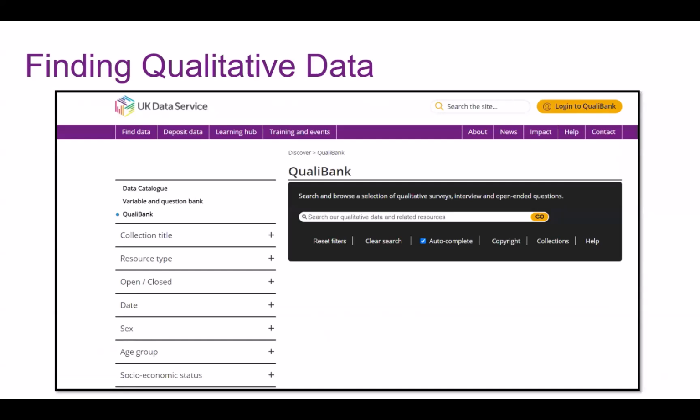We do also have a unique way to search for qualitative material specifically, and that is QualiBank. This is an online resource that allows you to search, browse, and cite qualitative materials. You can get to it by clicking on QualiBank. You'll find underneath the search button tab on our data catalog, there's a word QualiBank there. You can click on that. You can also just add /QualiBank to our web page URL.